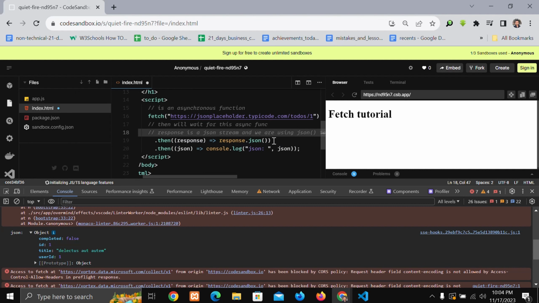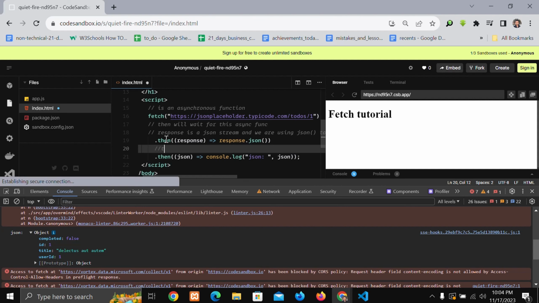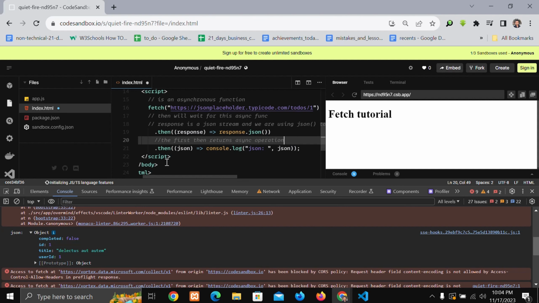After that, we are again using the second then. Why is that used? Because what we are getting from the first then is again an asynchronous operation. That is why we again have to wait for that asynchronous operation. That's why we are using the second then. And at the end, we are getting this actual JSON.